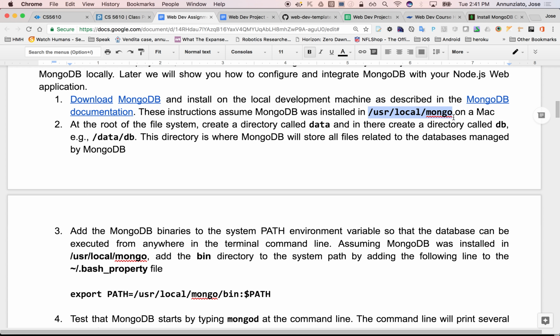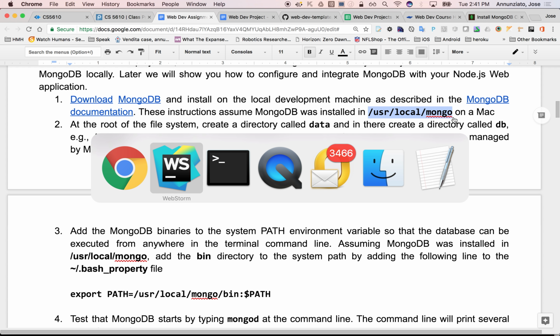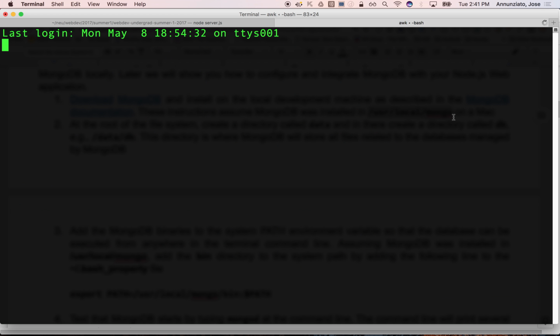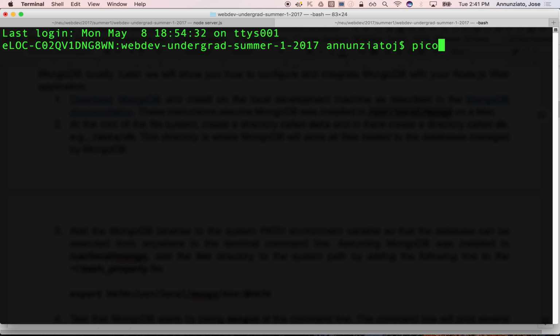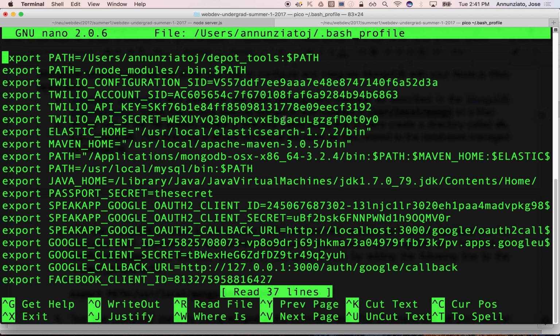So expand it here. You probably need sudo admin credentials to be able to put it in there, and in there will be a directory called bin. You'll need to put that bin directory in your path. On Mac, you can do that by editing your Bash profile. In your Bash profile, you'll enter a line, export PATH, and here it is.